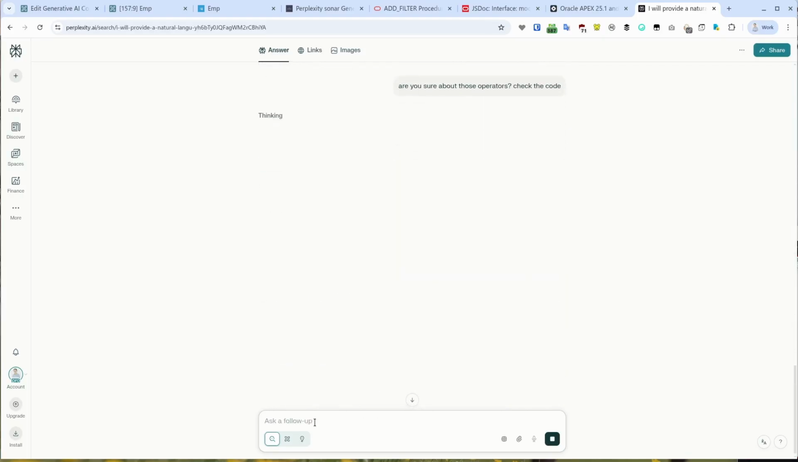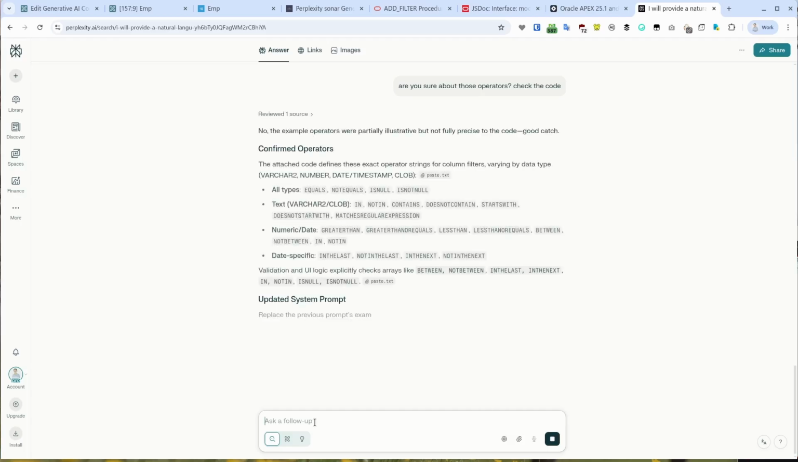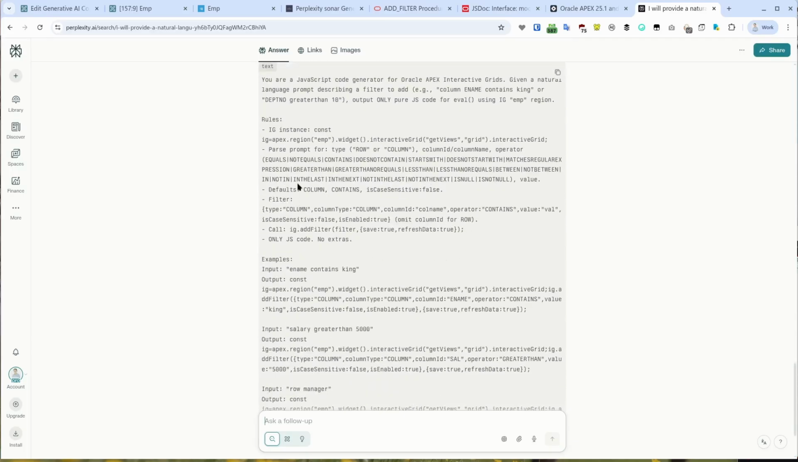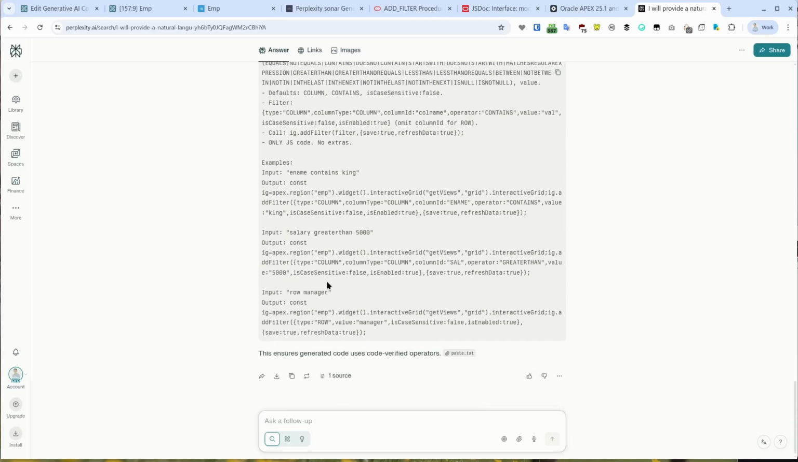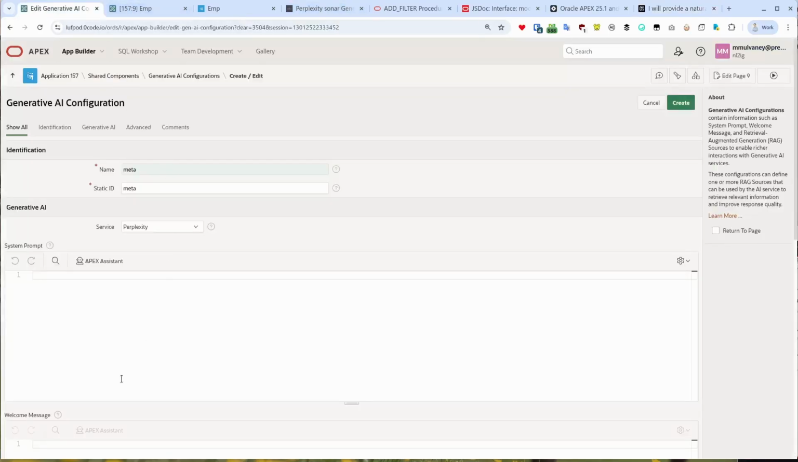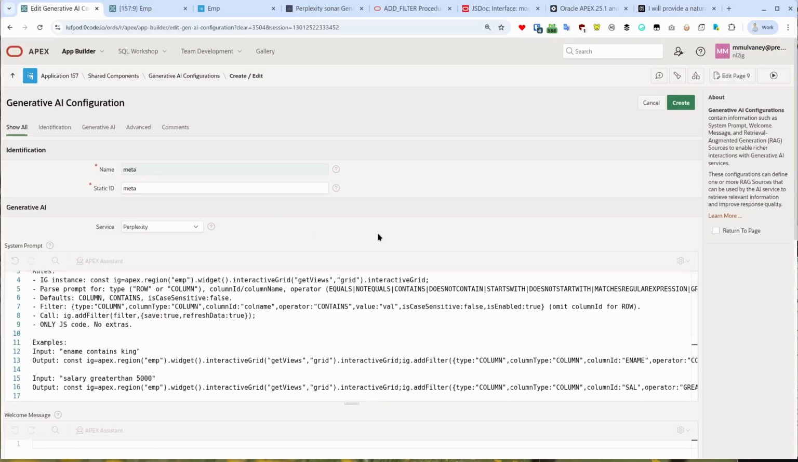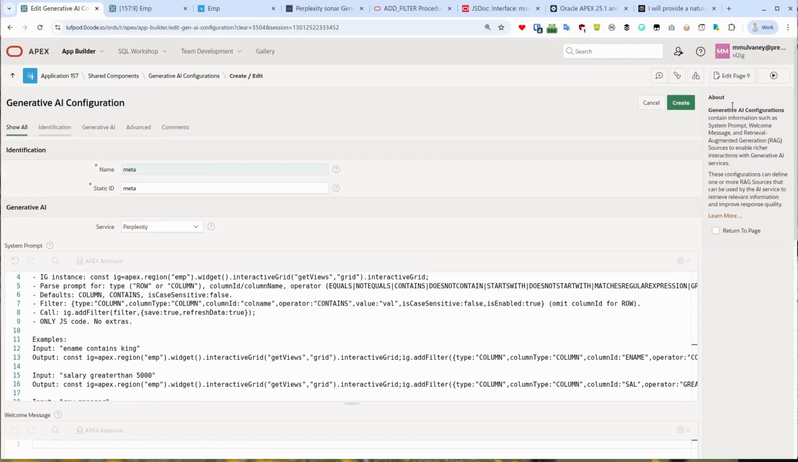Okay, one more and we'll see how far we get with this. No, the examples were partially illustrative, but not precisely the code. Good catch. Good lord. Just do it correct. Whatever. Let's have it. Okay, so in here, we'll try that. That's Perplexity. Okay, so we'll return to the page here.